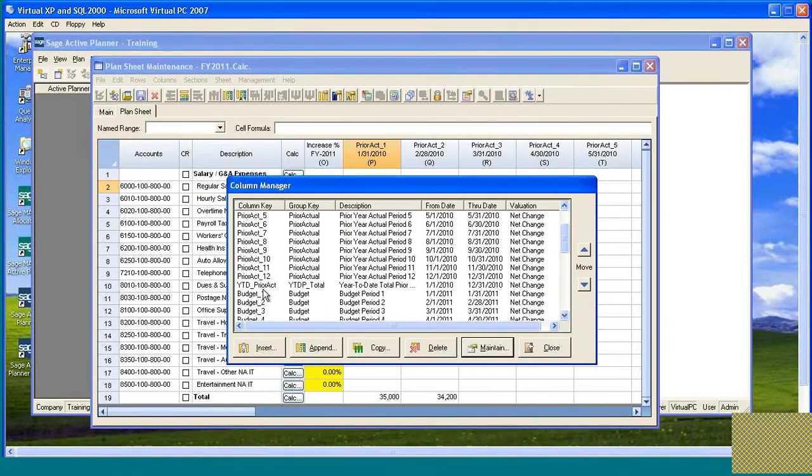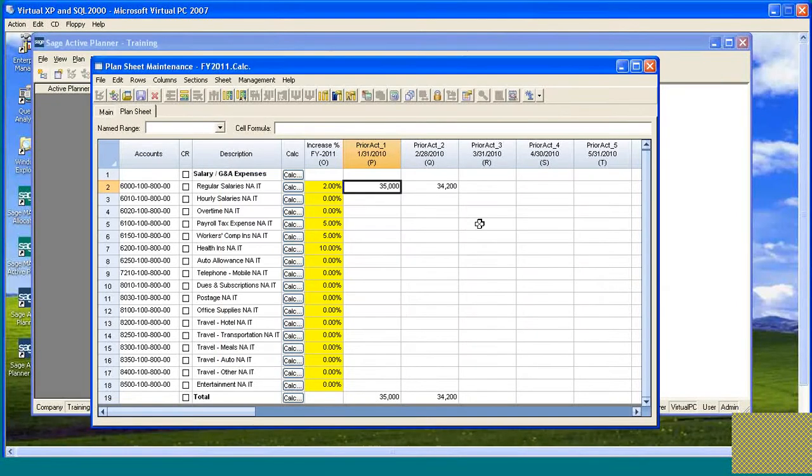If we contrast that to our year-to-date prior actual group, we can see that it's a single column, but that the range of dates goes from January 1st, 2010 through December 31st. So this column represents the entire year, all 12 periods. So that's important for us to understand as we apply the calculations to the groups.